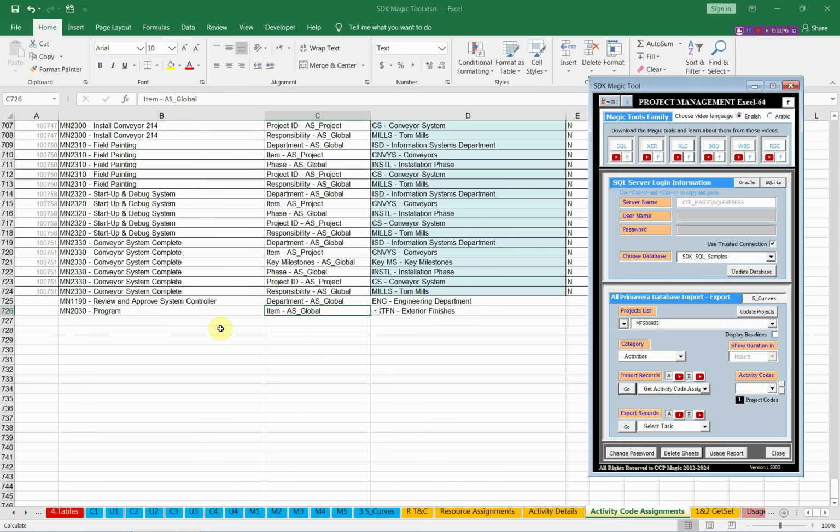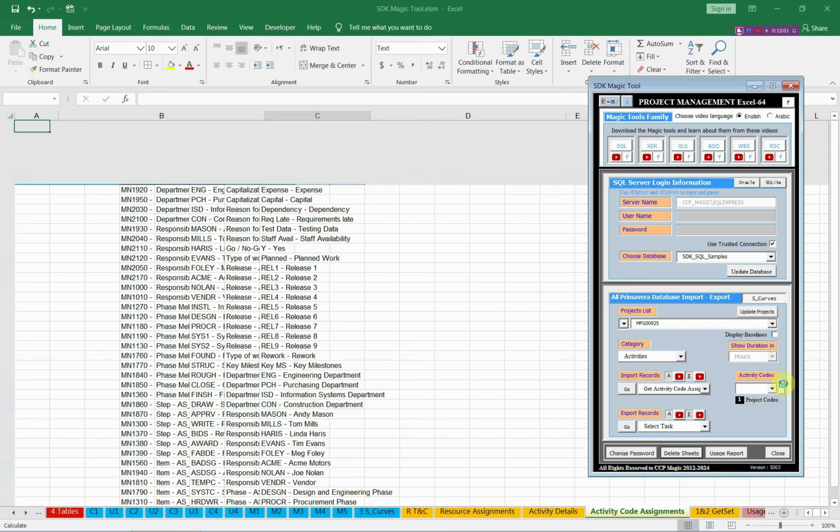If you have so many code assignments, there are other methods you can use to make these assignments, by using the SDK Magic Tool. You can generate this table.